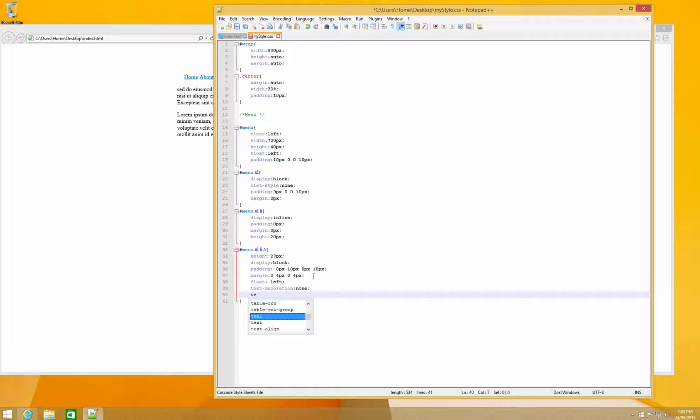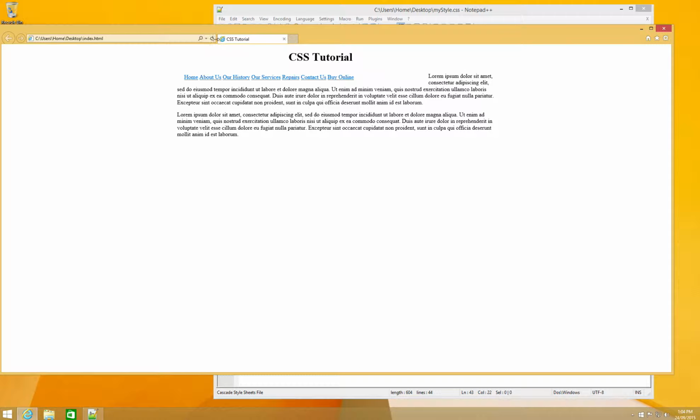Next one is we're going to align our text to the center. Text align center. And we're going to change the color to 0000FF. Font size is going to be 13. And our line height will be 25. Okay. We'll save that one and we'll have a look at what we've just done.